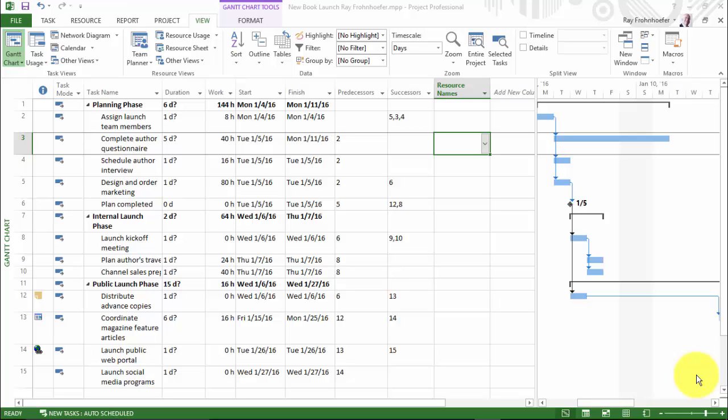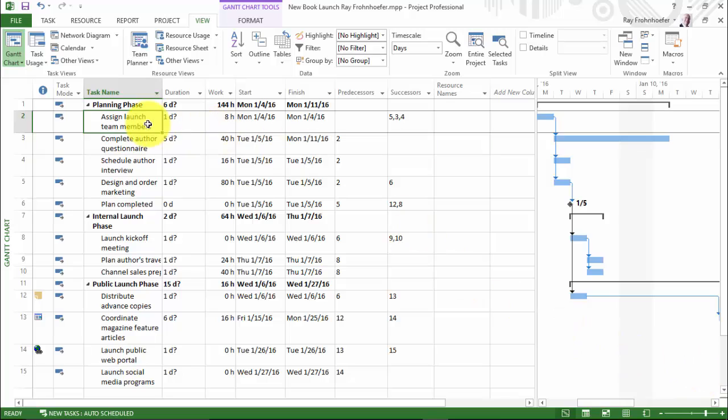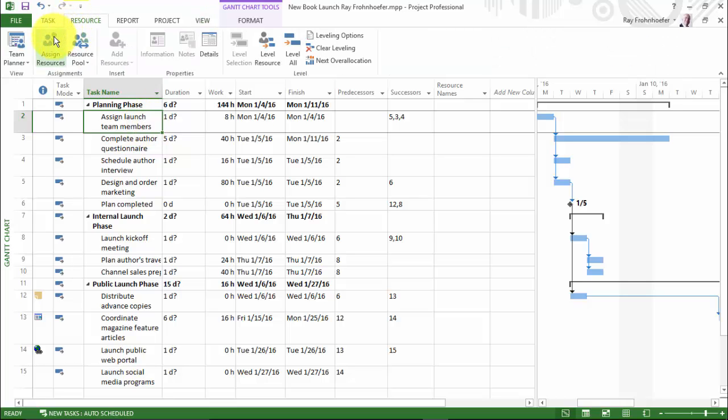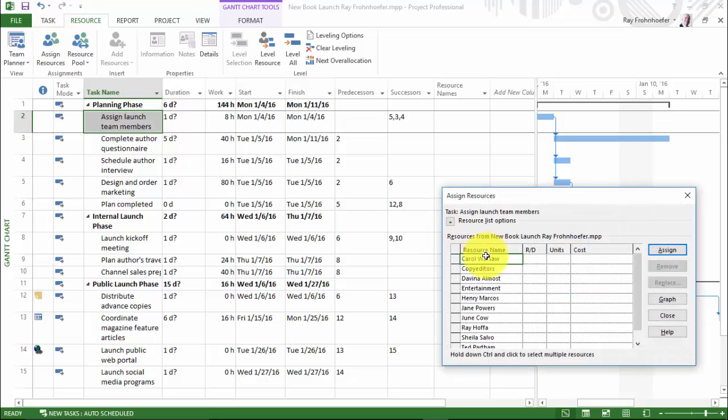So we're ready to do the assignment, and our first task is to assign Carol to assign the launch team members. Now we can do this by selecting that task, going to the Resource tab, assigning resources. Carol is selected, click Assign, and you'll notice that she's 100% assigned, since she's 100% available to work, and at a cost of $360 for that task. That's 8 hours times her rate to get that amount. Notice also that Carol's name appears next to the bar, so we know from looking at the Gantt chart who's been assigned.